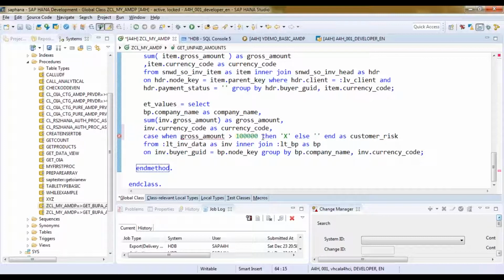So case when this is the condition, then X else this. So if the gross amount is greater than something, we should add the sum of invoice gross amount. If it is greater than 1 million, yeah, it is 1 million. Okay, no, it's not 1 million, it is 10 less, so it's 1 lakh. So if it is greater than 1 lakh, then it's a high risk customer because unpaid bills exceeded 1 lakh dollars. Then it's a risky customer, else don't mark it as a risky customer.